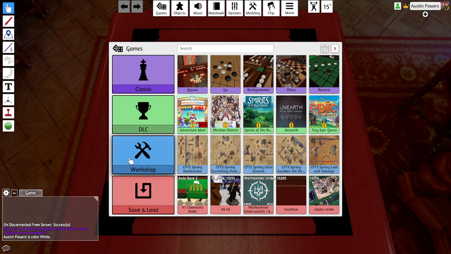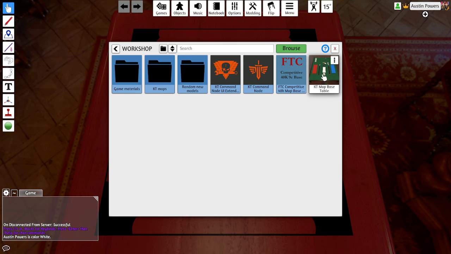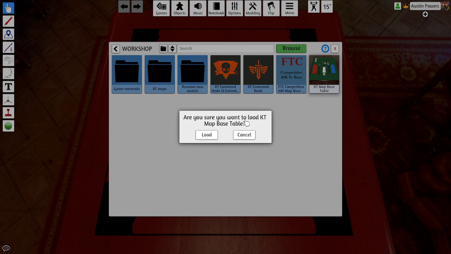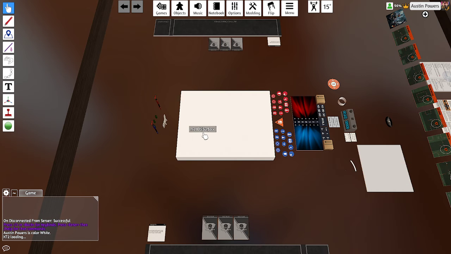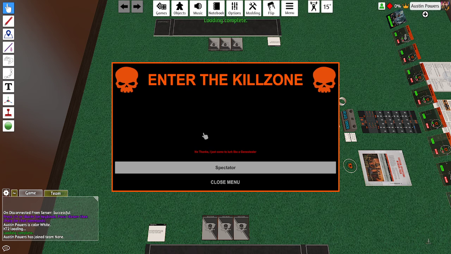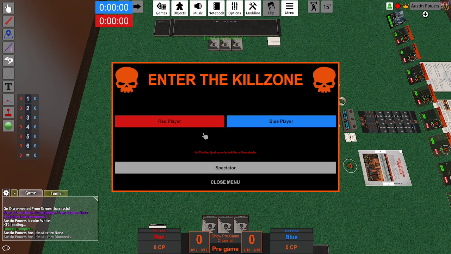So next thing you're going to do is select workshop, right? Select Kill Team base table. It's going to give you this prompt. You're going to hit load. So this is the base table for playing a game of Kill Team in TTS, right? It's going to give you this prompt right off the bat, whether you want to be the red player or the blue player, or you can be a spectator.